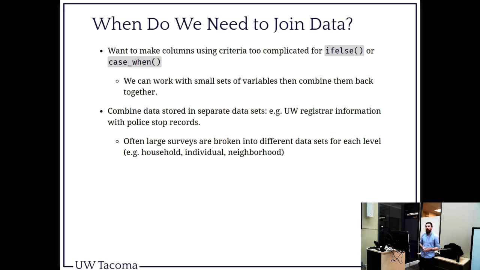Sometimes we want to make columns that have really complex criteria or involve summarization of something. So we just want to break them out, do a bunch of operations, and then put them back with the data. Sometimes we need to just join those things back in. It's easy if you want to work with that small subset of variables. Other times you just need to combine data that were never together in the first place.